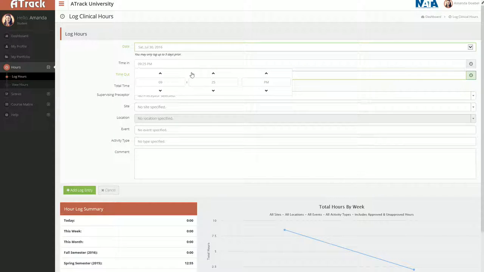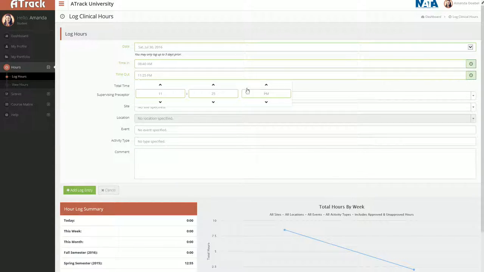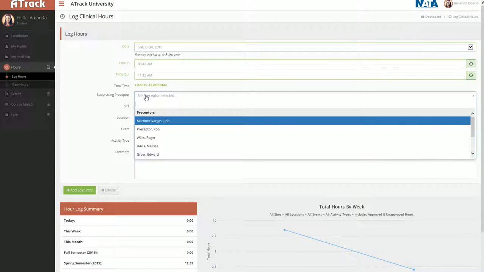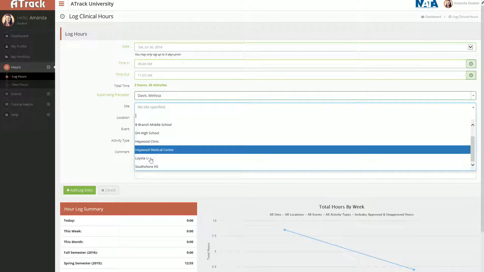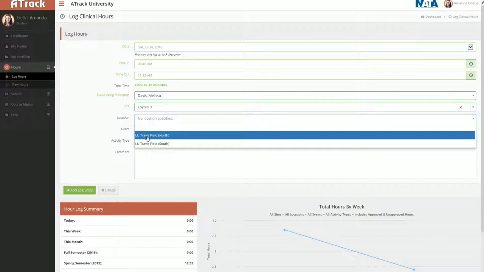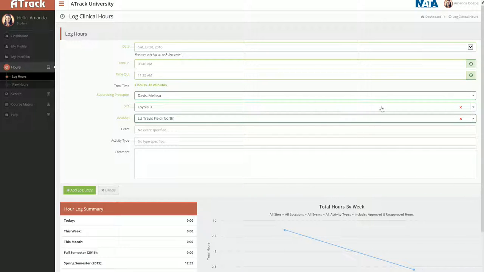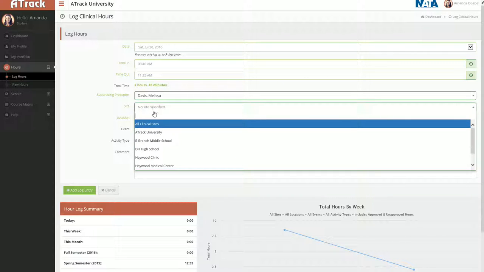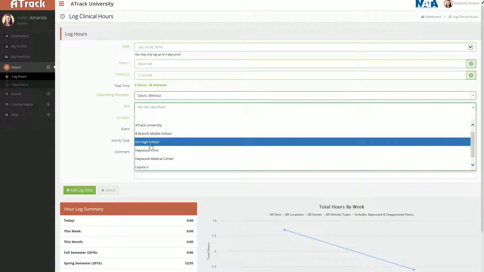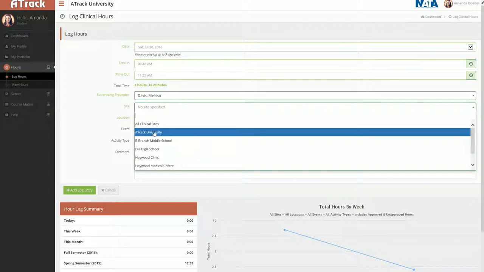But let's just say this was AM, and they came in a little earlier than the 9 o'clock, and then they changed this to AM, and now they were there 2 hours and 45 minutes. And where were they? Well, they were with Melissa Davis, and the site. Now let's just go to one of our sites that we just set up. Here's Loyola University, and they were at the Travis Field North. So you see how that works? If I did not have this site, I can't specify a location because there are no locations, because I haven't specified a site. So because I have specified the site, for instance, the high school, which high school were we at?